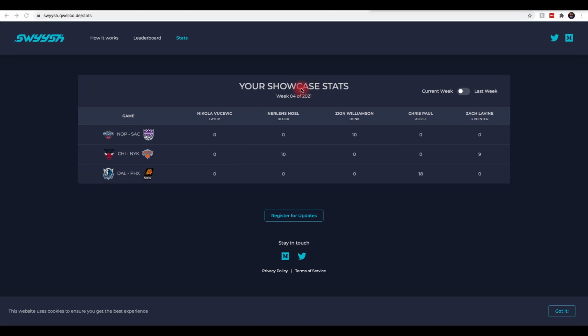In the Stats tab, you can see the breakdown of points that each of your players scored for you during that week. Yesterday, Nerlens Noel, Zion, CP3, and Zach LaVine all accumulated points for me. Nikola Vucevic did not play yesterday, so that's why he has 0 points. Nerlens got 5 blocks last night, which equals 10 fantasy points. Zion got 10 points from 2-pointers last night, so that's 10 fantasy points. CP3 had 9 assists, so that equals 18 fantasy points. And Zach LaVine had 3 threes last night, which is 9 fantasy points.